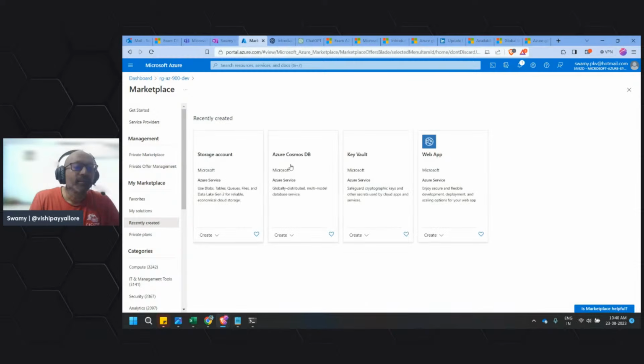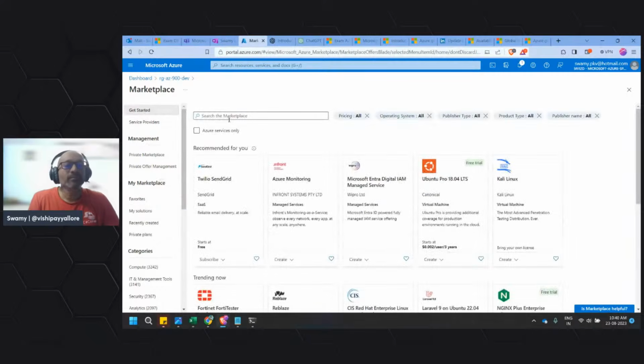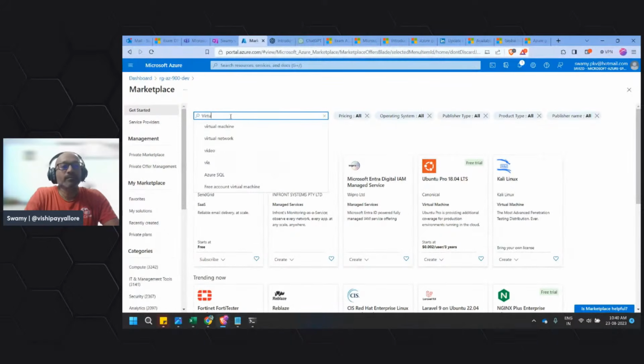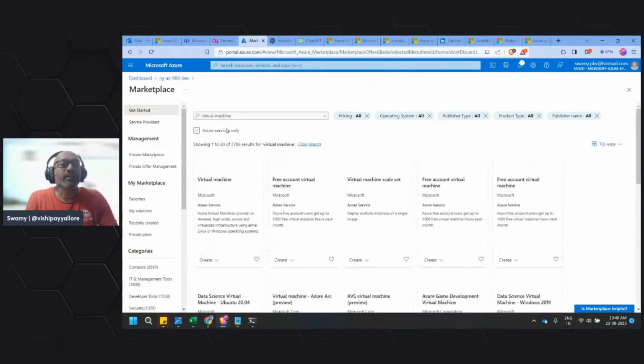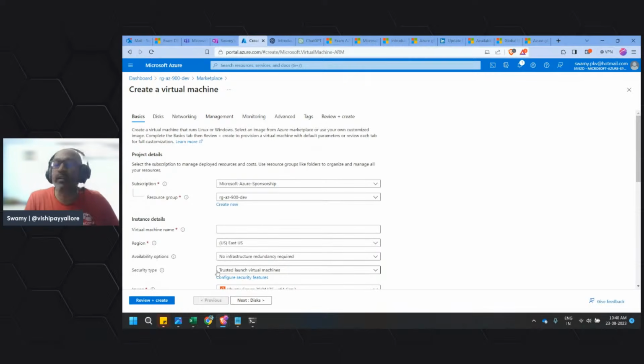so it shows whatever I have used recently, or any of your favorite things, you can keep it there. Virtual machine. So we'll see that we have created a virtual machine. This is a Microsoft virtual machine. I'm just going to click on create. One will create Windows, one virtual machine will create on Linux.